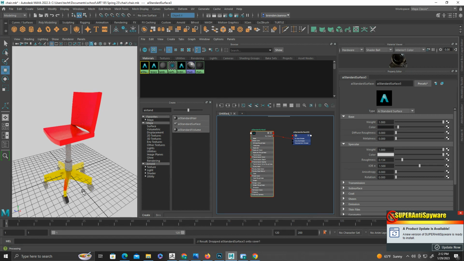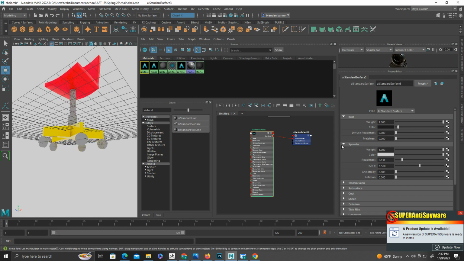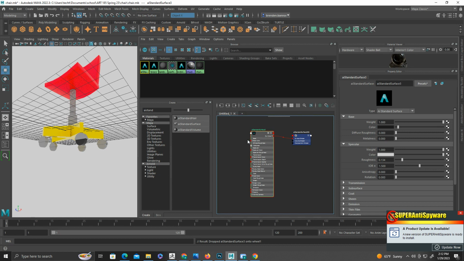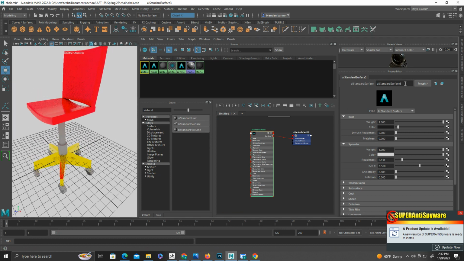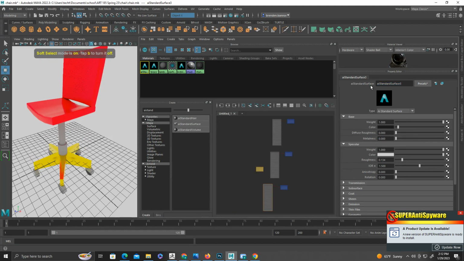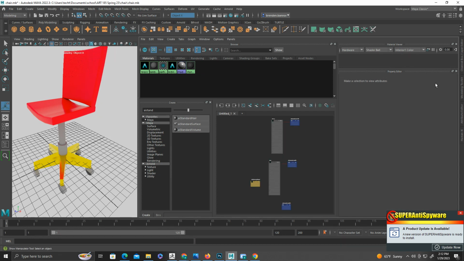And I'm going to put that on the tires, the wheels, or the rollers. They will be a black plastic. And then I'm going to call this material black plastic.